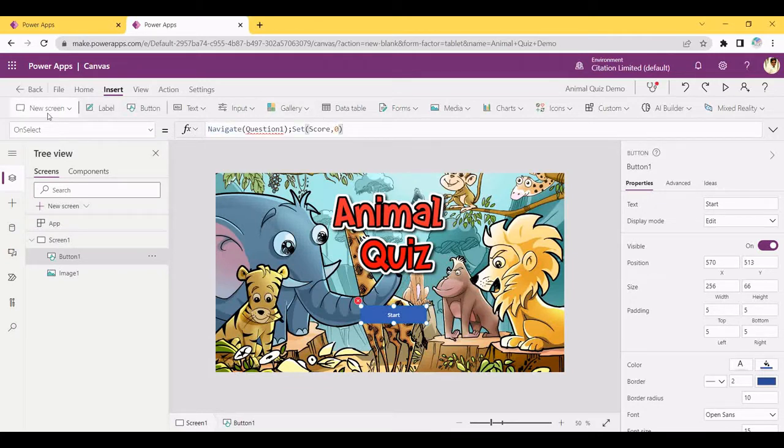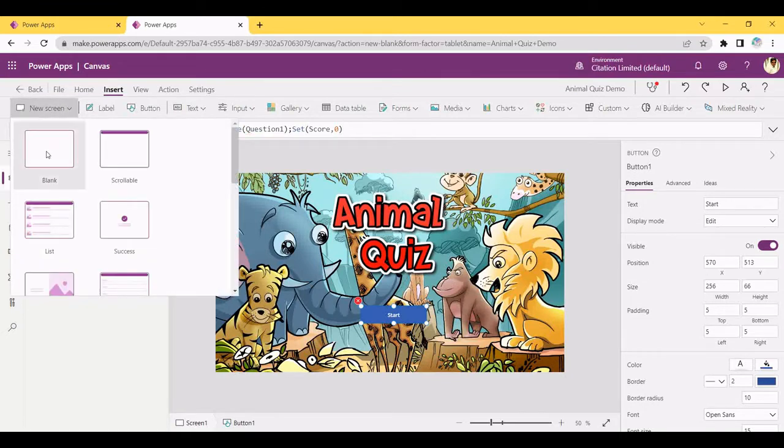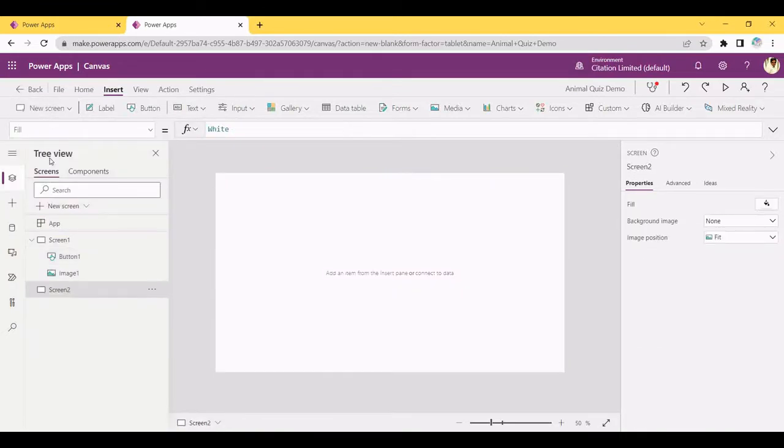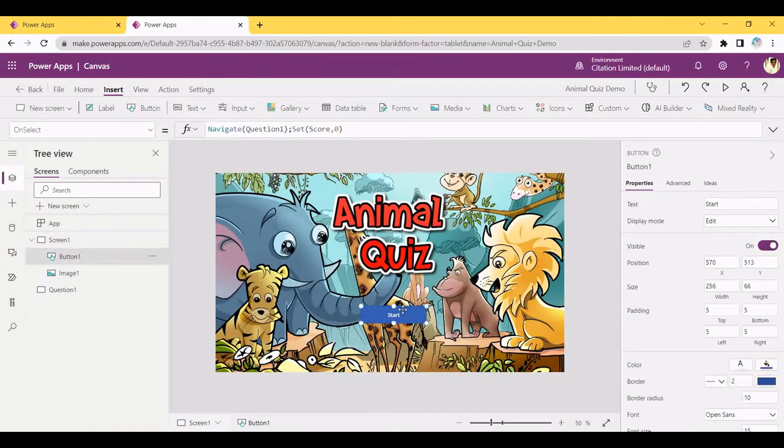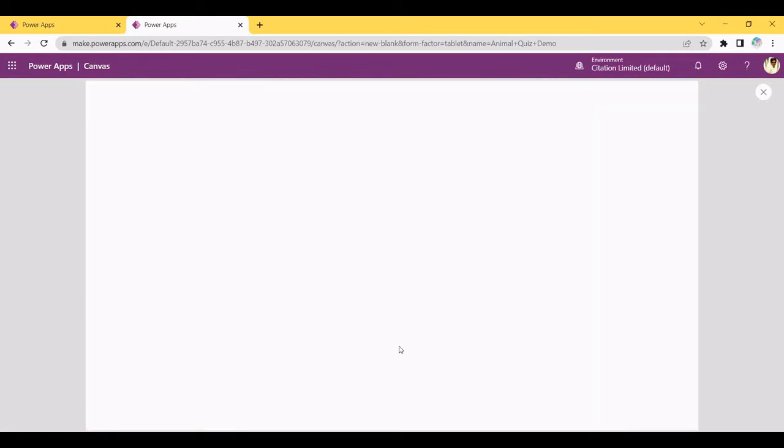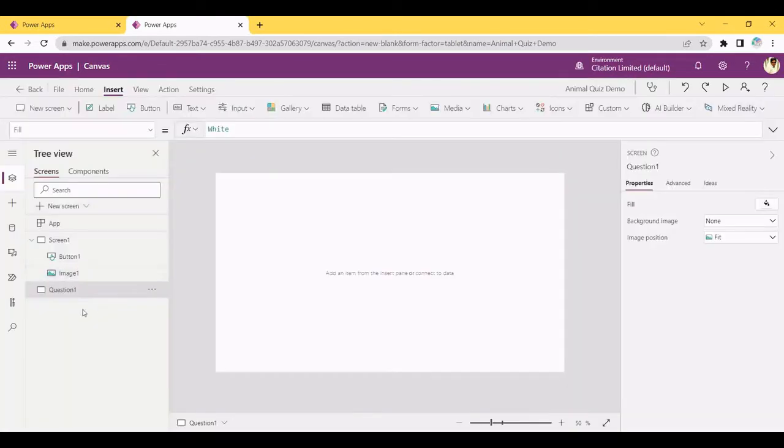Okay, now let's create a new backdrop. Click on new screen and click on black. I'll rename the screen called maybe question 1. Now let's test this. I'll click on start button and then it navigates.